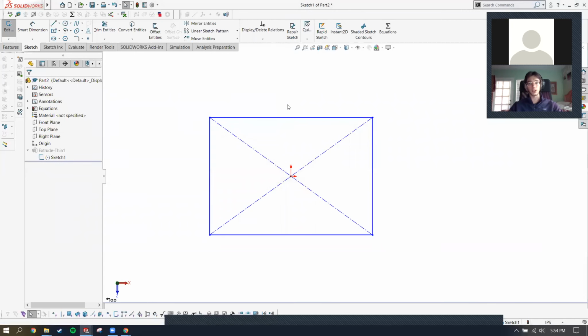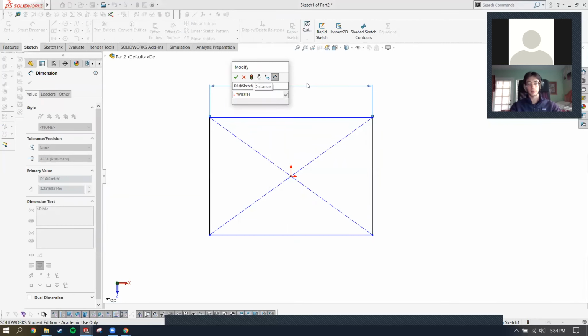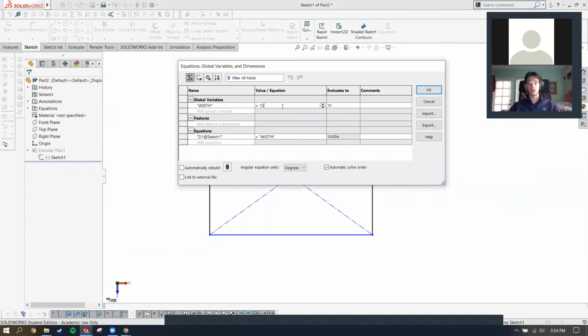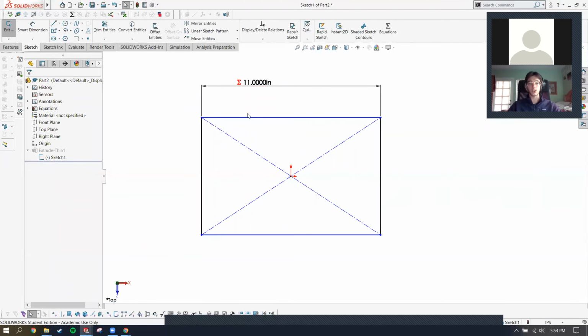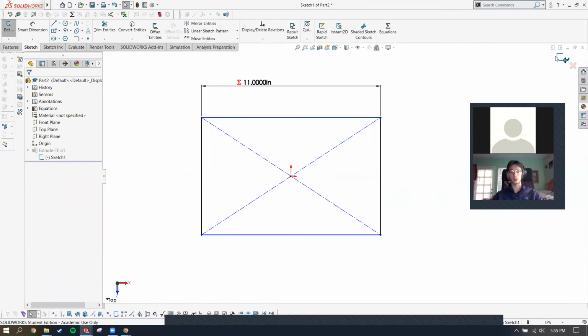And then if I want to define something with width, I just smart dimension, and when I type the value, I type equals width. And then it'll be 10 inches. You'll also see there's an equation symbol next to the dimension here. So now if I go into the equations dialog box, I can change the value of width to 11, and it'll update the sketch accordingly. This is extremely useful if you're doing a lot of design changes last minute. You can just have everything dependent on that one variable. When you change the variable, it'll allow you to very quickly see the results in your assembly or part.